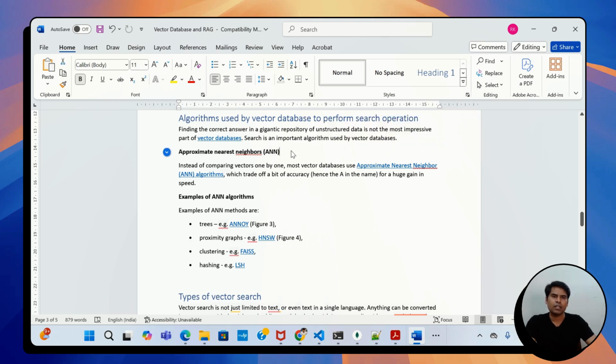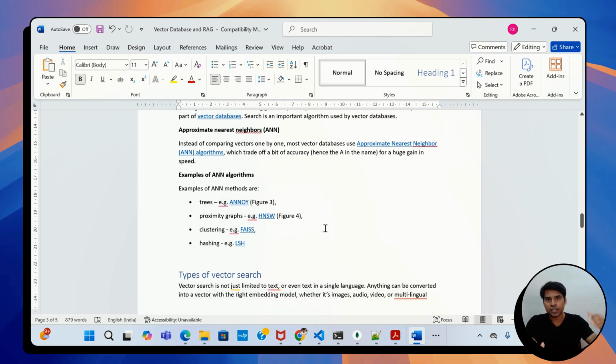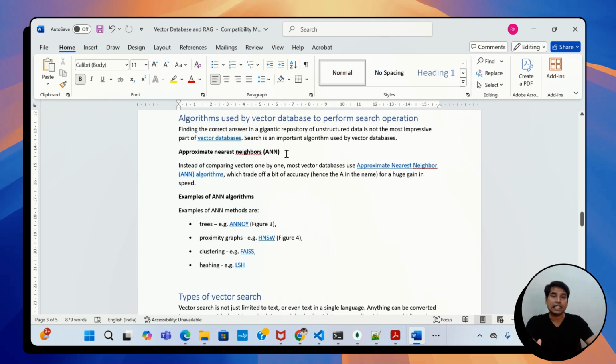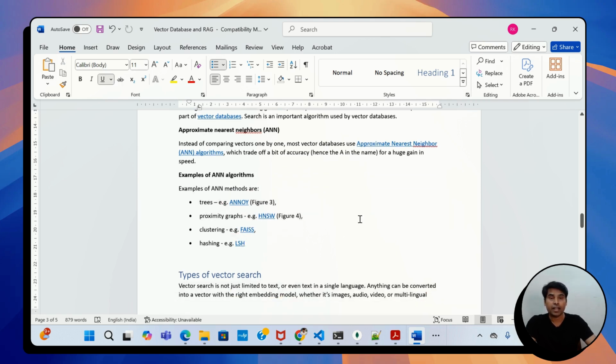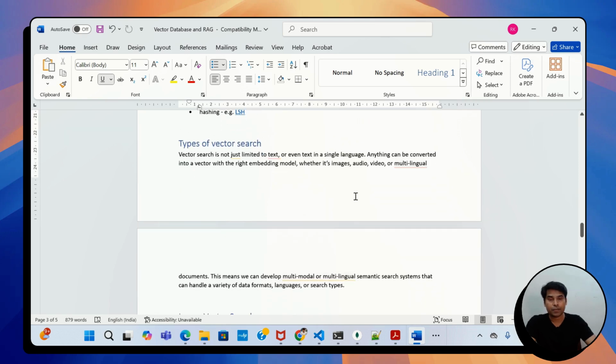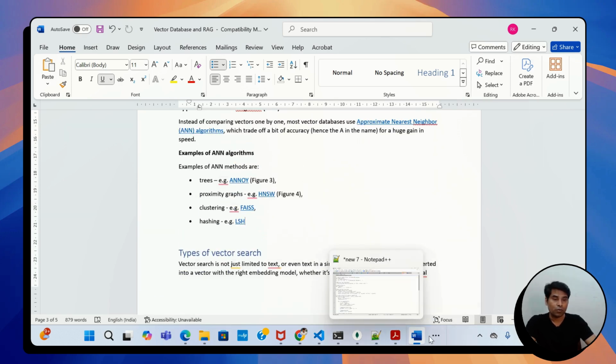But if you really want to develop an application, you don't have to go into that detail. It is the responsibility of the vector database vendor to internally implement all these algorithms I'm talking about, like tree clustering, hashing, proximity graphs. These are the multiple algorithms which the database implements internally, and it gives you the search results. So this is how the vector database works internally.